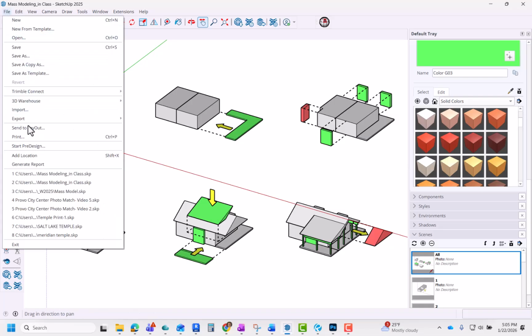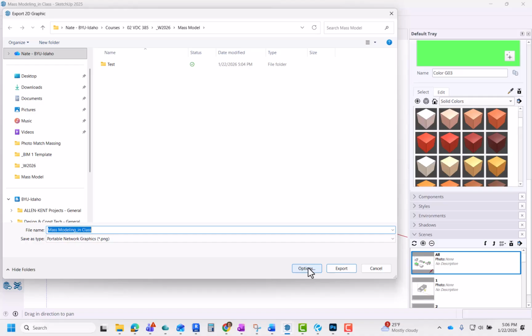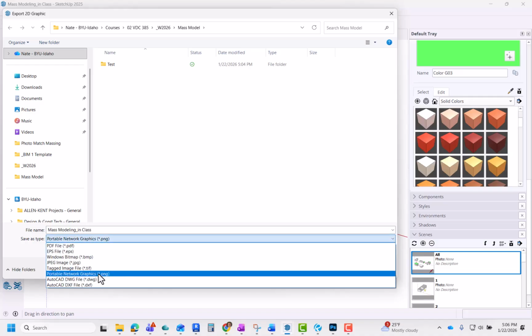Okay, when I'm ready, we go File, Export, 2D Graphic. Make sure to go into your options. Actually, make sure that you select PNG. We figured out in the last video that means that we won't have any solid colored background. It'll just be an empty background.